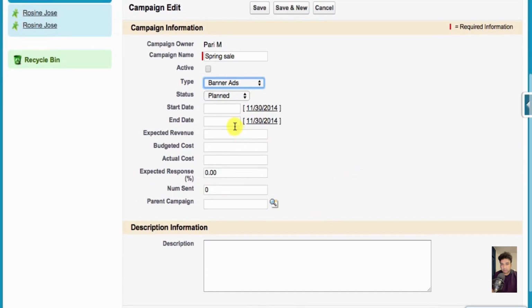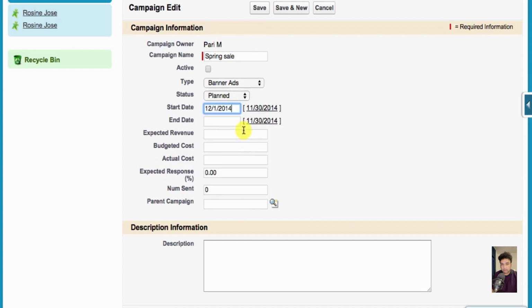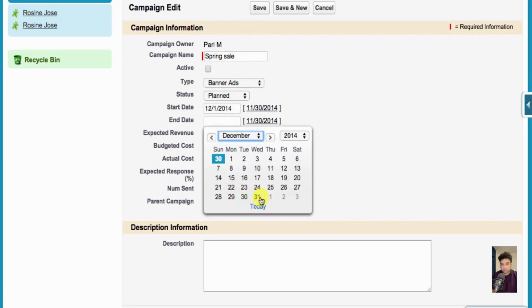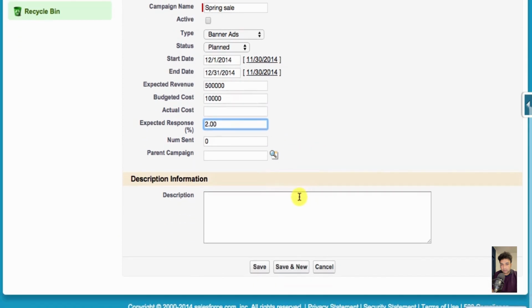Coming back, we're going to run this campaign for about a month in December. We expect to generate a revenue of $500,000. These are all just assumptions for now. We plan on spending $10,000 for a campaign. We might know the actual cost once we purchase AdWords from Google. Out of every 100 people who look at our ads, we expect 2% of them to inquire about our products. Let me give this campaign some description and save it.